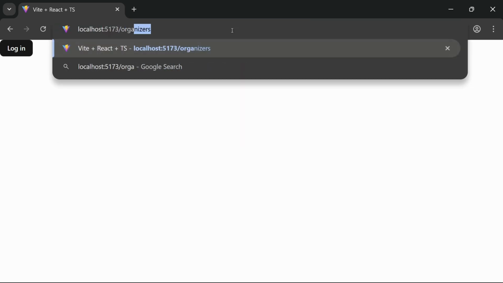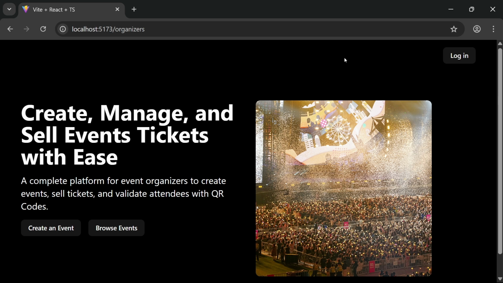However, this isn't what we're going to be using. This is just the default landing page, which will eventually be where people will go in order to search for tickets for events. We're currently implementing the organizers flow. So if we were to go to /organizers, here we have something that's slightly more refined. This is the implementation of the designs.